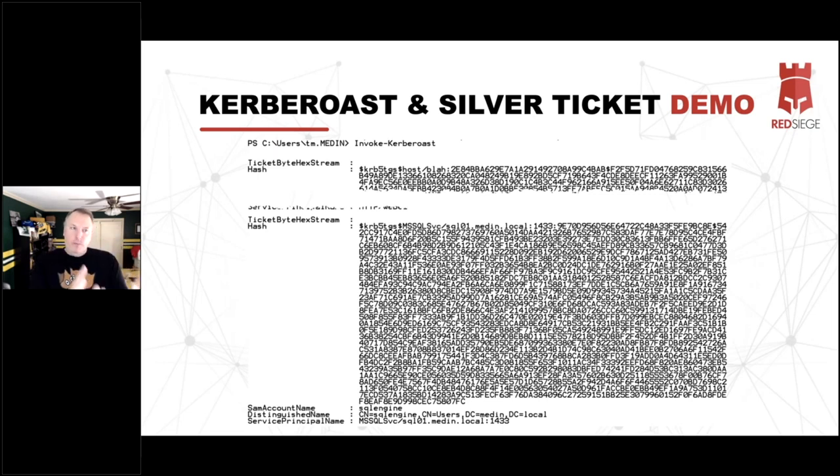So what's going on in the background here, if I don't have a ticket granting ticket, I'll request one of those. I'll then send the ticket granting ticket to the domain controller, the KDC, and say, hey, I need a ticket for the SQL server. And then I end up with what you see on the screen here, right? On the screen here, you see that ticket. I can then crack that, right? Because this ticket is encrypted using the password hash of that remote system.